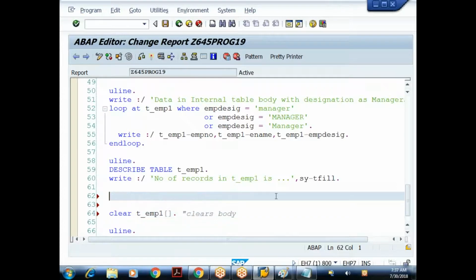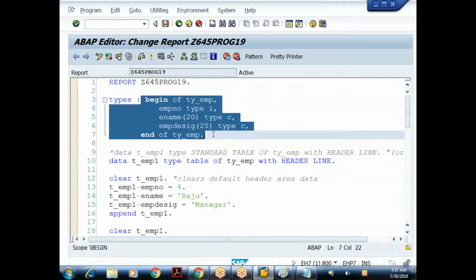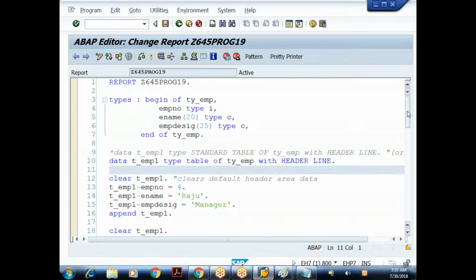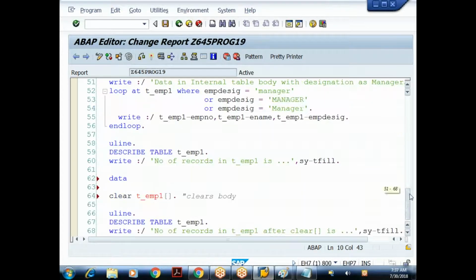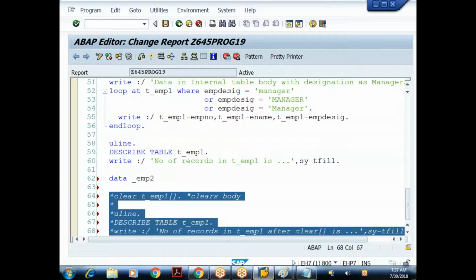Okay. Now I'll do one thing. Before I clear this, I'll create one more internal table. How do you create one more internal table? Already the template is available. Based on this template only, I want to create the internal table. So now this time what I'll do, I'll create the internal table without header. Earlier I created with header. Na? So I'll say data T underscore emp. Okay, just I'll comment this, don't get confused. I'll comment this for the timing.